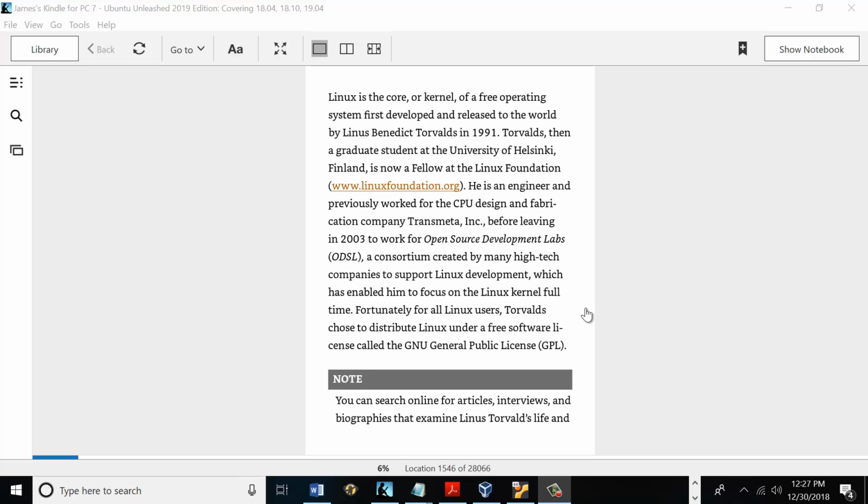So what is Linux? Linux is the core or kernel of a free operating system developed by Linus Torvalds in 1991. Now, 1991 wasn't that long ago. He was very committed to open source and free distribution of software, and luckily for all of us, he decided to distribute Linux under a free software license called GNU General Public License, GPL.